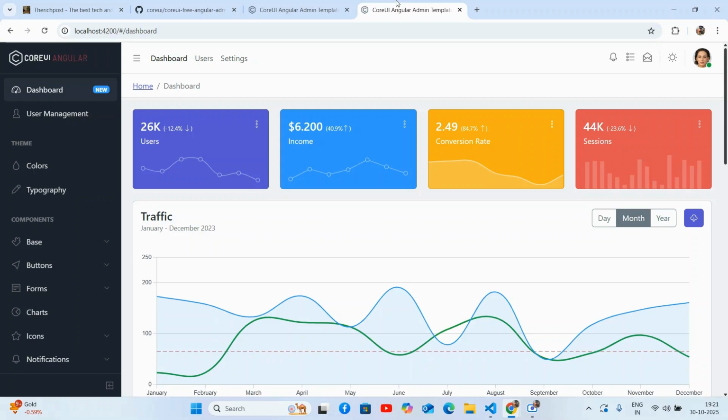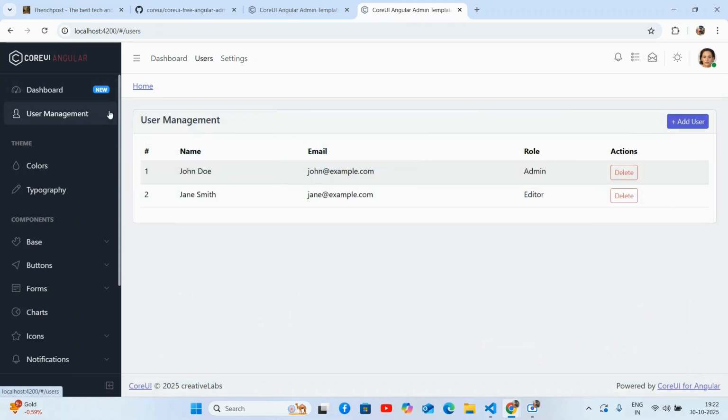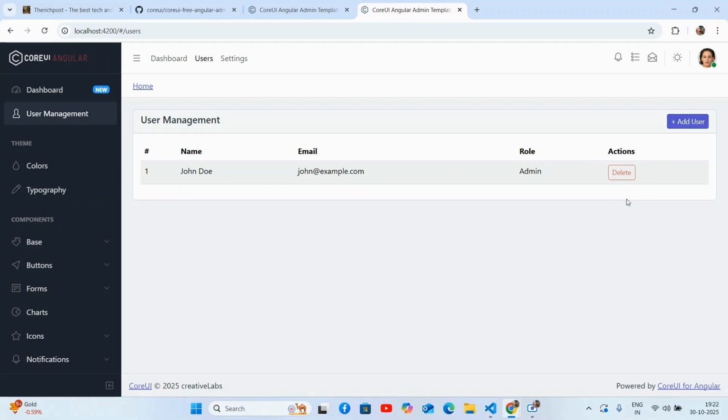So now I will show you the demo. Go to the user management page. See, I created the table. You can see the users, with the delete action and add user button. First, I will show you the delete. See, it works well. And now I will add a new user.